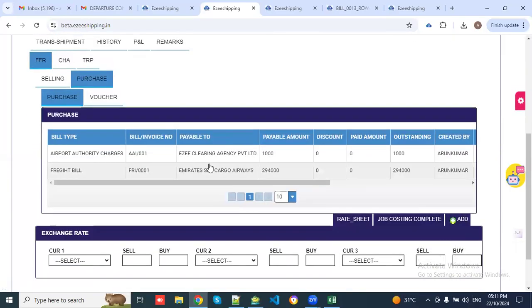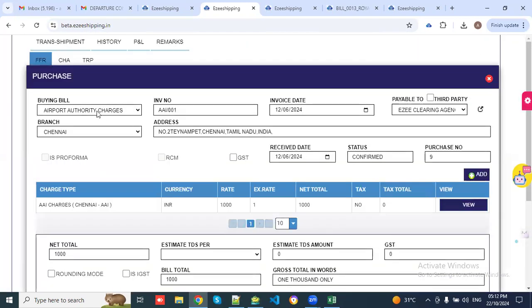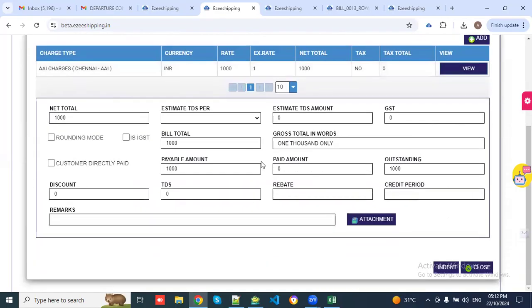And in purchase, you can update your actual invoice details, the CFS or freight bill, airport authority charges, everything. So you can update it here. You can select your buying bill type here and enter your purchase invoice number, date, and to whom the bill is received, the payable party. You can select and update the charge details here. And here is the option to attach the purchase invoice.